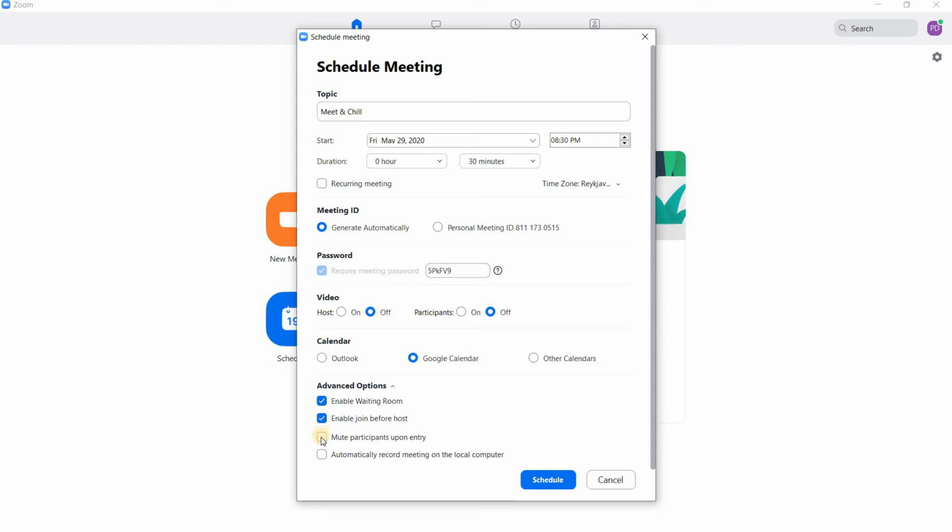Okay, and mute participants upon entry. So maybe there are a lot of people joining, and people may be joining whilst the meeting is in progress, and you don't want them to join with their mic on and their background noise obstructing the meeting. With that one, you can just select it so that immediately somebody enters, they are muted, so that when they want to talk, that's when they put on their mic.